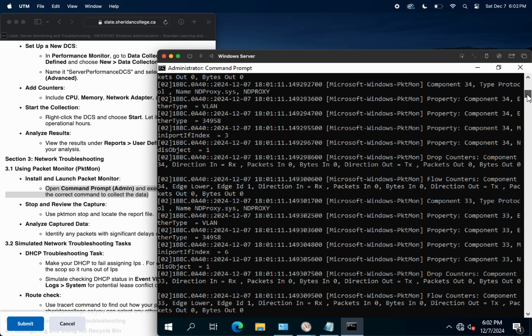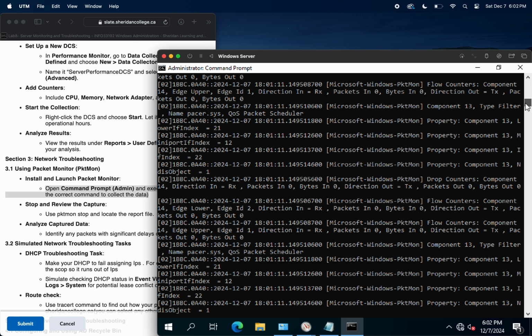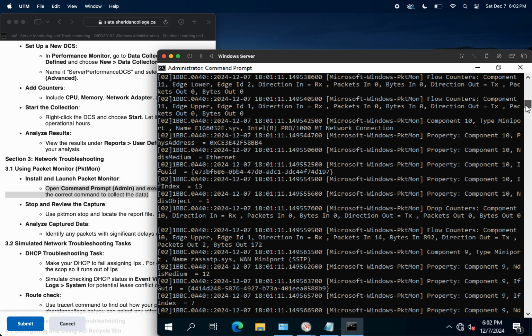This exercise demonstrated how Packet Monitor can be effectively set up and used to diagnose network issues, even in environments with limited or no connectivity.